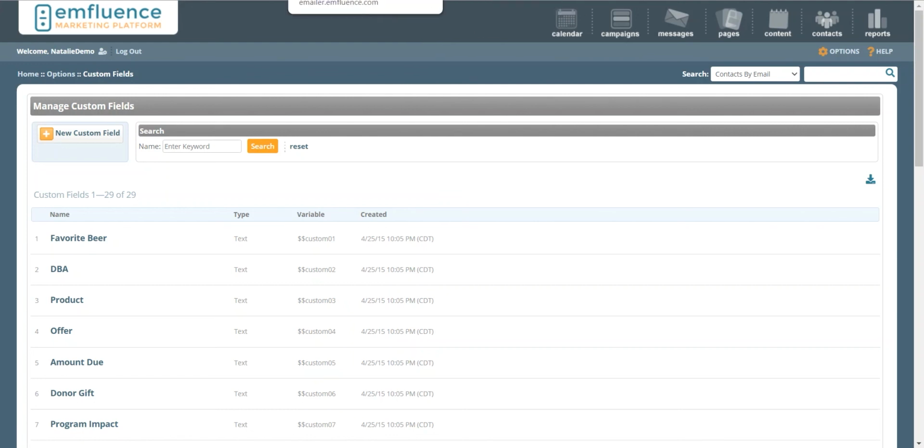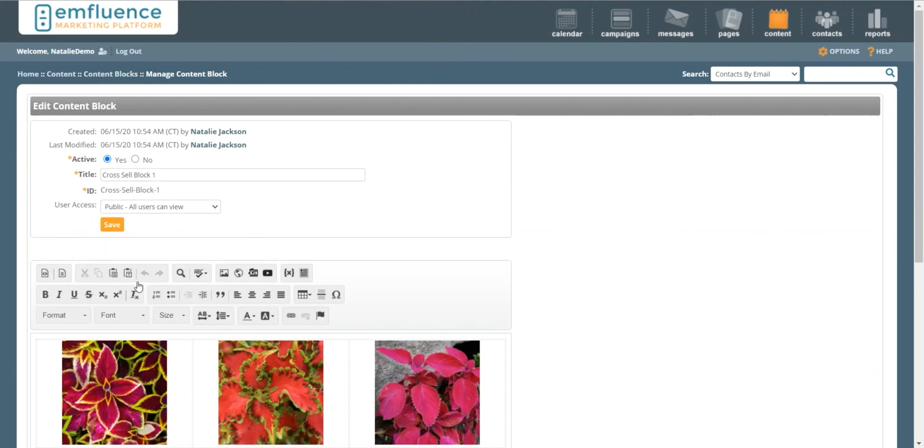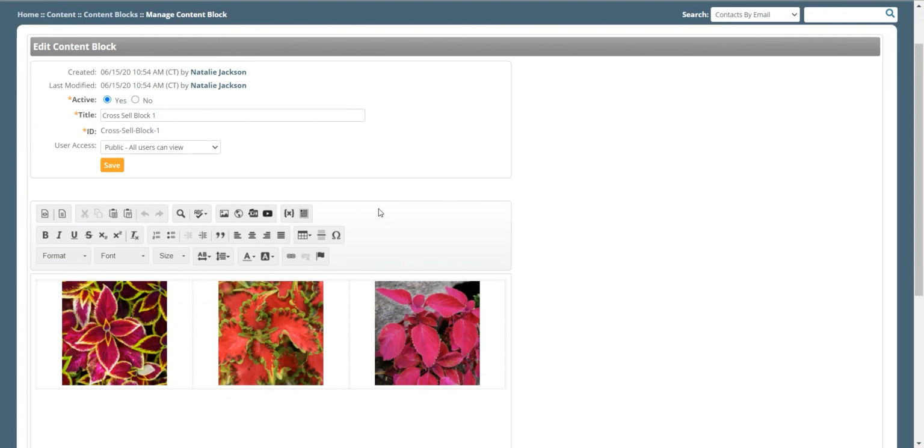So here we're going to move into content blocks, and we'll create a content block. If you were going to work here, you would create a new one. I've already built a couple for us, and you'll want to create a content block for each type of cross-sell that you might offer. In this case, we're going to look at a plant store. We're going to try to serve up 3 similar options based on the product that someone has already purchased. All we're going to do is plug in the images, and I'll show you what this looks like in the email.